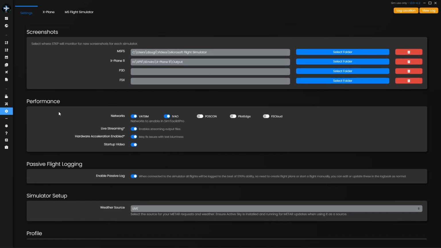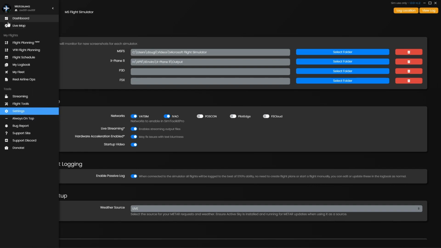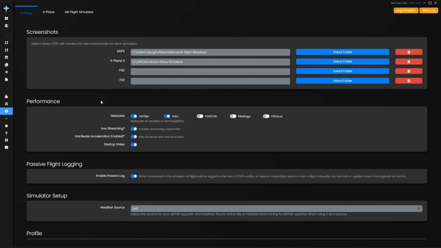Regarding performance here, I fly mainly on VATSIM, but I do go onto IVAO occasionally. But if you want to switch these out, you can just simply enable or disable them. What this does is, on the actual live map here and the flight summary page, which you'll see later on, it can show, with a toggle, those aircraft flying on that network along with the air traffic control as well. So for example, if you use PilotEdge, you just simply enable it.